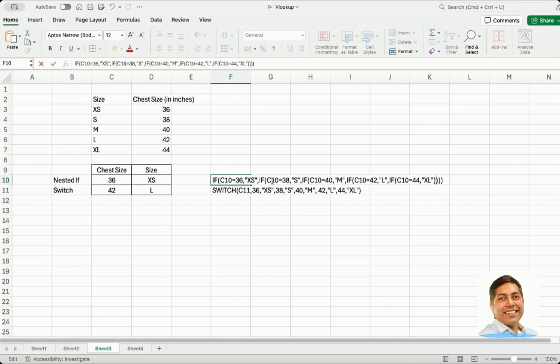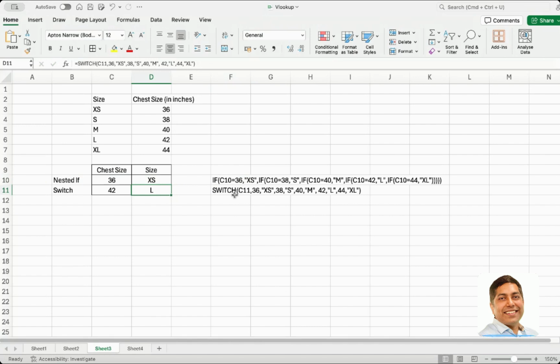So you see, 1 2 3 4 5, then 5 brackets, right? So for every if bracket there should be a closing bracket, right? So now you see how easy or difficult this is, right? So this is the difference between nested if and a switch, right? So pros and cons.